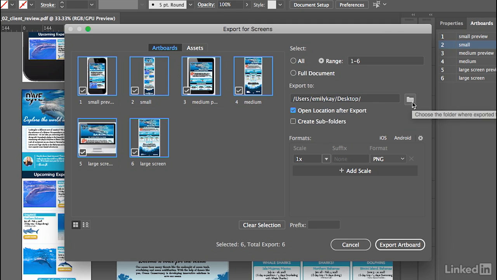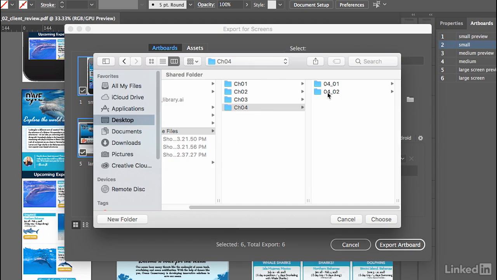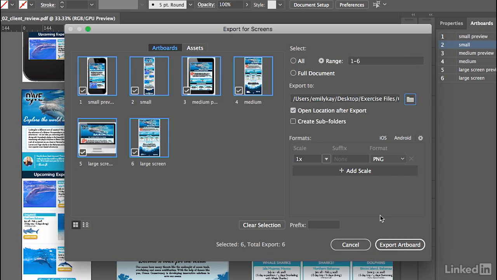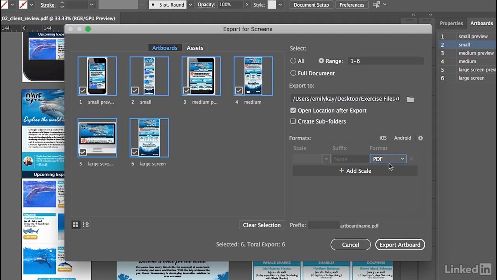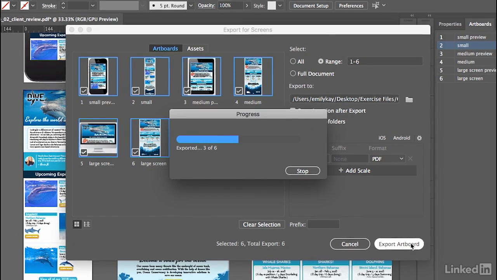And I'm going to navigate to where I want this file saved. So I'm just going to save this in my 0402 folder. I'll click Choose. And down here in the formats, this is the important part. This is where you can choose the format that you want to export. So I'm going to export out as a PDF. Now that I've made these choices, I'm going to go ahead and click Export Artboard. And Illustrator is going to do its job and export the artboard out.